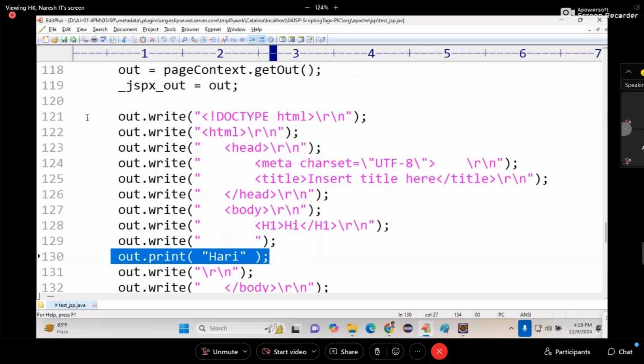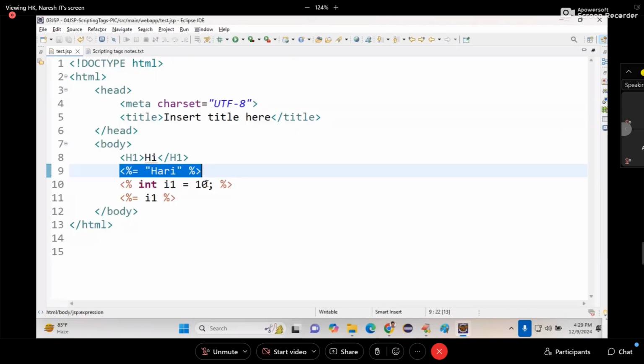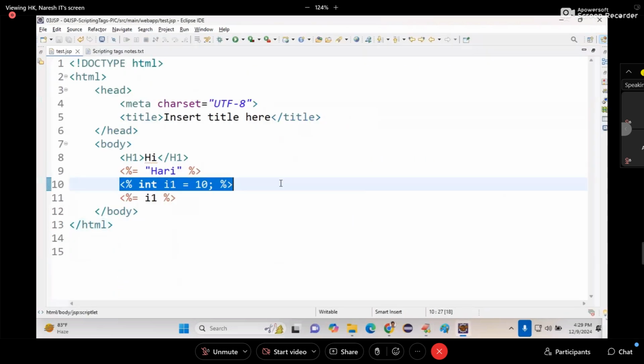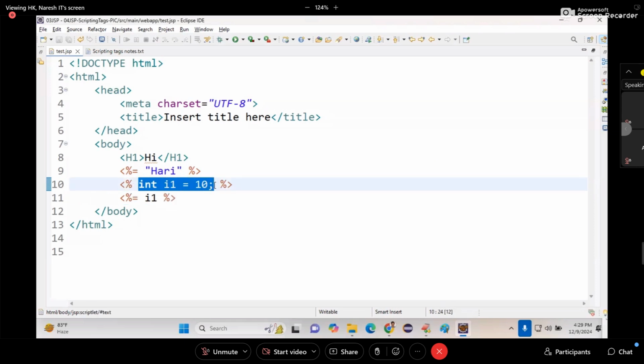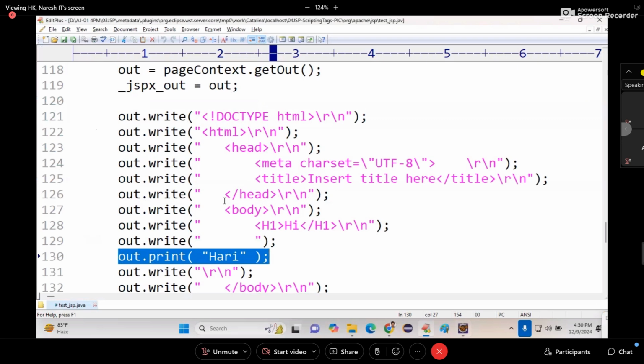In the JSP page, first I placed HTML tags, so all these HTML tags are available at the beginning. Observe, out.write, out.write, out.write, out.write. Then next, the expression tag where I placed Hari. Now save it. Now scriptlet followed by expression tag. Scriptlet code is placed directly in the service method. Expression tag i1 will be placed inside the out.print method, directly i1. Whatever you write there, as it is, it will be placed.